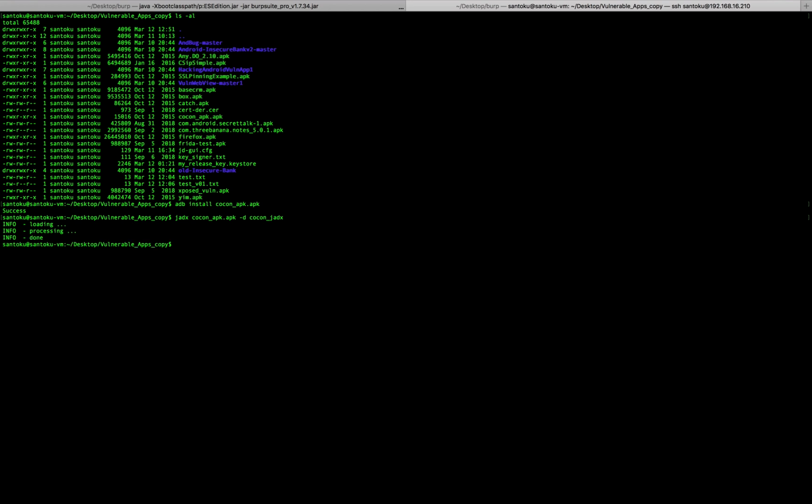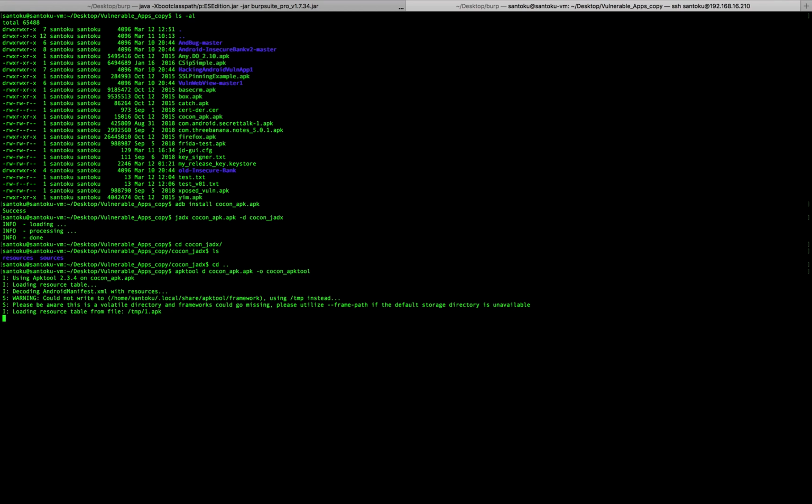Okay, the decompiling is done. Now if I go to Cocoon Jadx, this is where you will find the decompiled source files. So that is one way of doing it. There's another way of decompiling using apktool. How would we do it? We run the command apktool, then type in d, the name of the app, which is Cocoon.apk, and the output folder, let's call this folder Cocoon apktool. Okay, it's still running. Yeah, that's done.